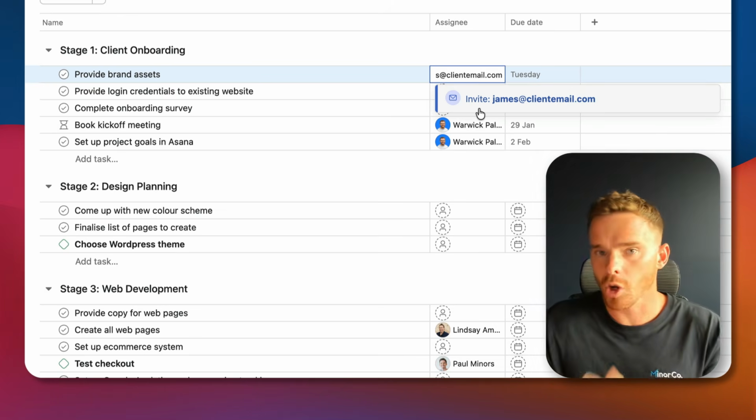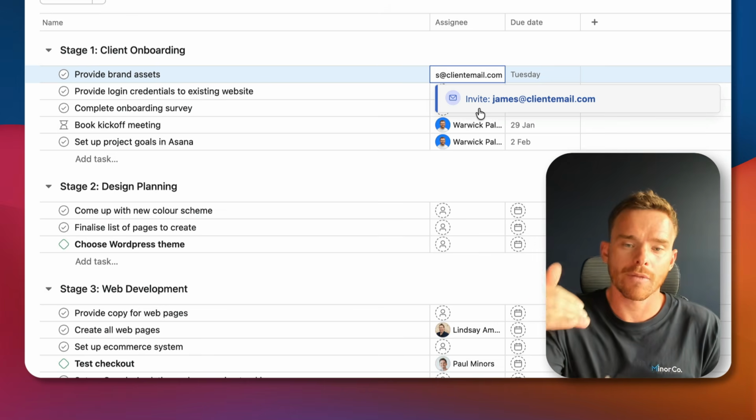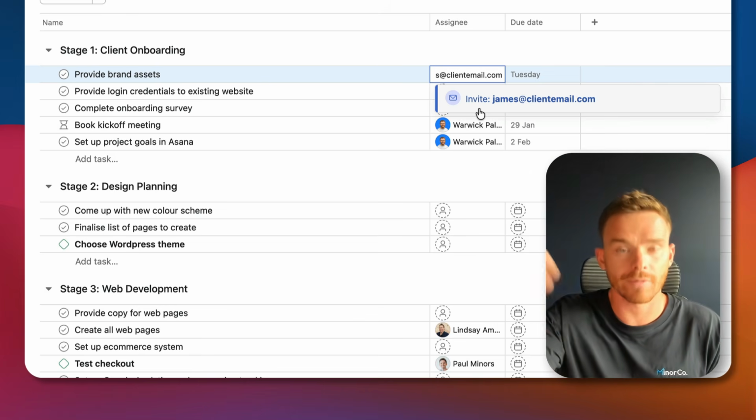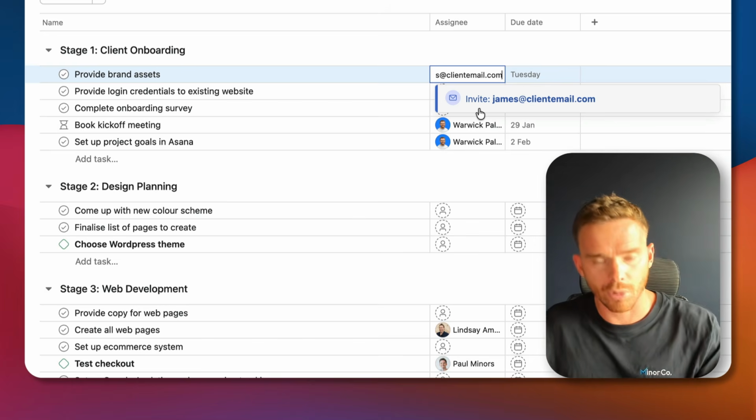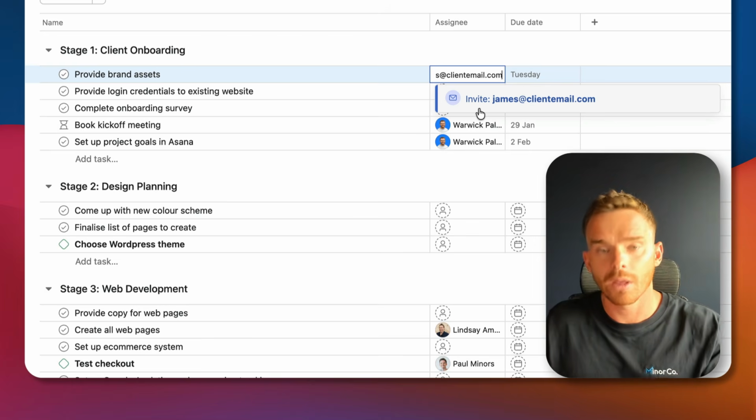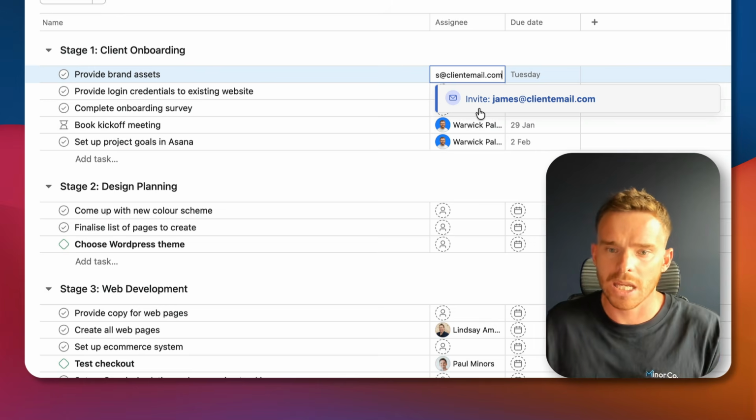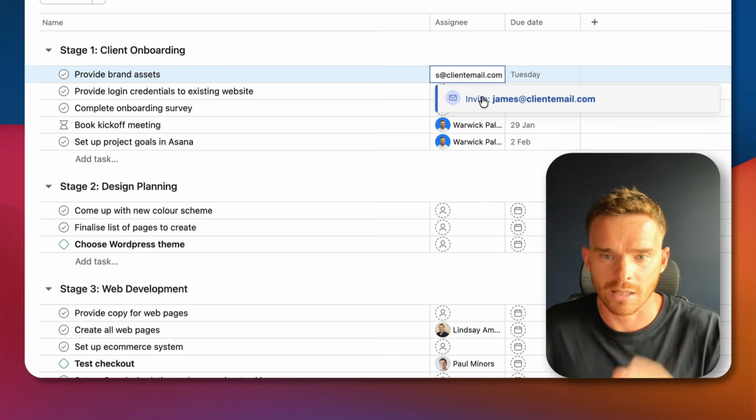Because they're a guest, they don't require a paid seat. And because I've assigned them these specific tasks, or I've invited them to this one project, they would only see this project. They're not going to see the other projects or the other clients that I'm working with, as long as I haven't invited them to any of those teams, and I just keep the assigned tasks in this one project.